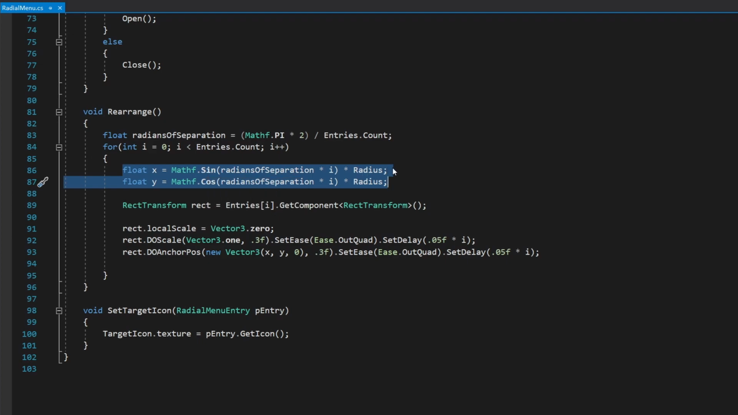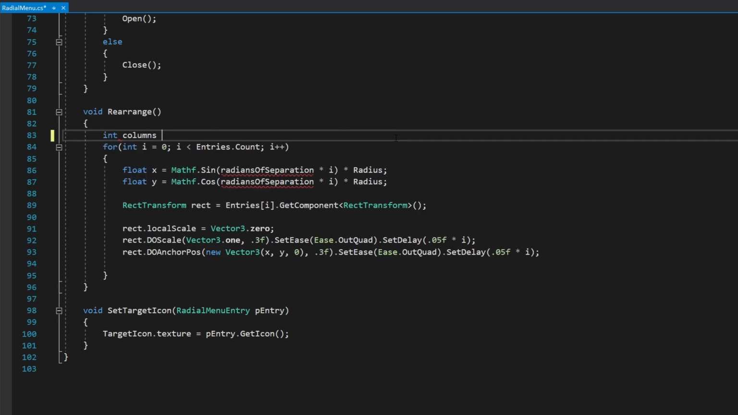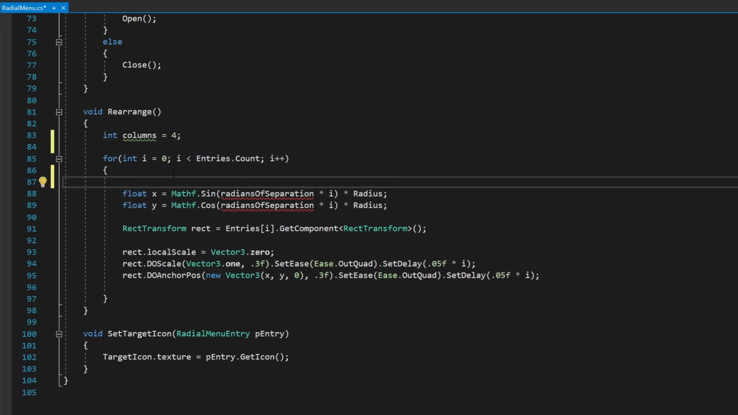So let's start by making it a grid. So the code to make a grid is pretty simple. Let's declare columns equals 4. And then inside our loop, we can calculate which column each element is in. And we do that simply by saying i mod columns.